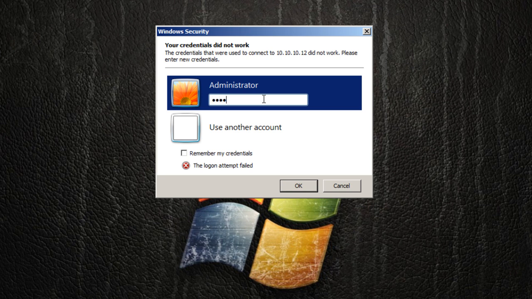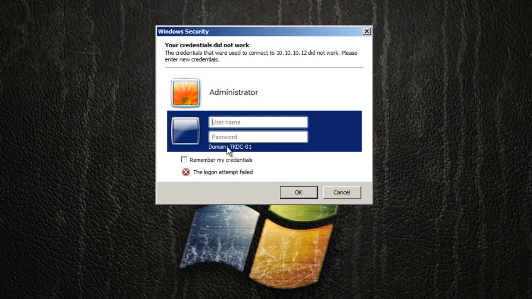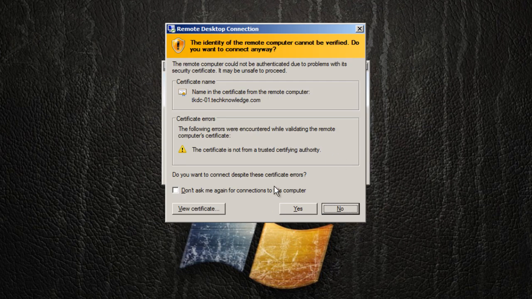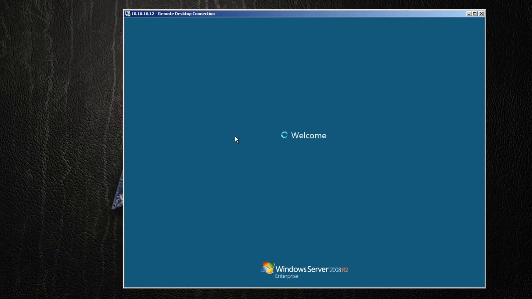So you're going to want to actually go to new user account and run domain td dc01, and it's not that anymore. It's called technology. Then you just put the backslash here and you see the domain change. And we go to administrator because they got remote desktop enabled by default. And here again, we just want to verify the certificate and hit yes, and there we go. So now we're logged in.